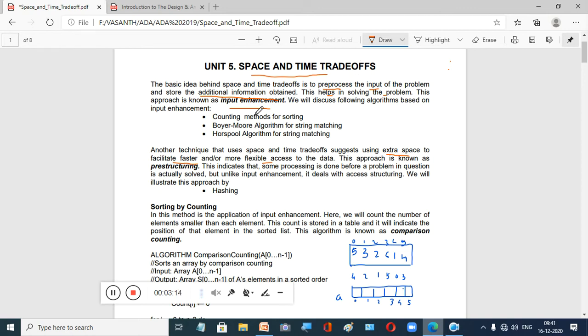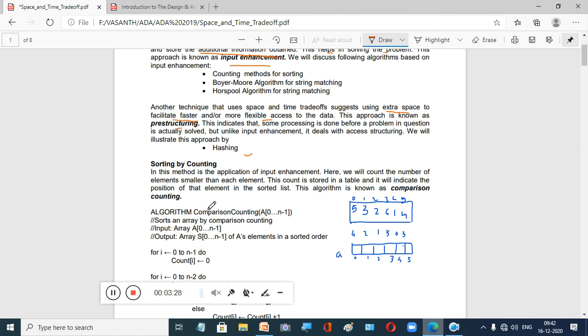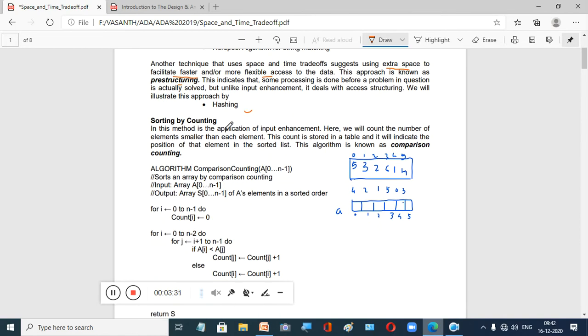Now let us consider an example of sorting: sorting by counting. In this method we go for input enhancement. Here we will count the number of elements smaller than each element. Say for example an array is given with 6 numbers. Let us say it is stored in an array, with indices from 0 to 5, so totally 6 elements are stored in this array.